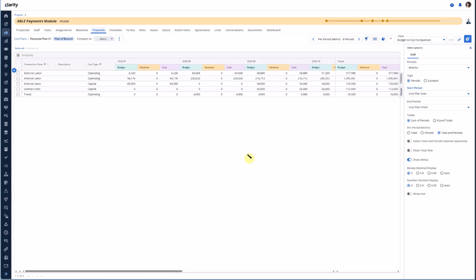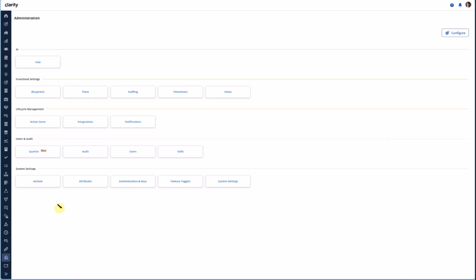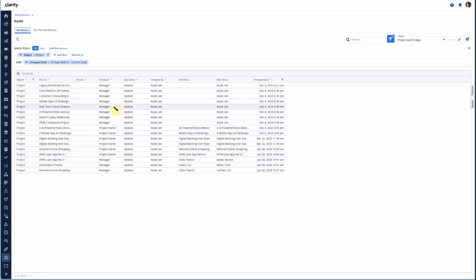Alright, the next thing I wanted to show was the ability to filter the audit data based on attribute name. For that, I'm going to navigate to administration within Modern UX, and I'm going to go into the audit page. Landing in here, as you can see, I've pre-filtered to only show me project data that has been modified for the last 90 days. In this case, there are two specific attributes that have been modified in the last 90 days, which is the manager and the project name.